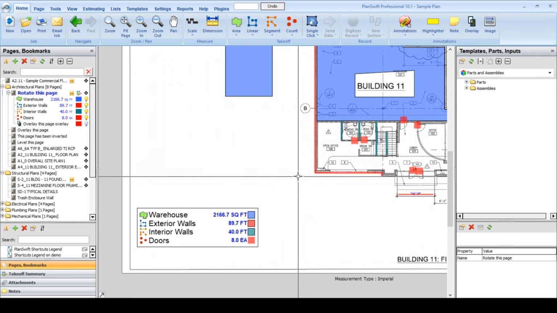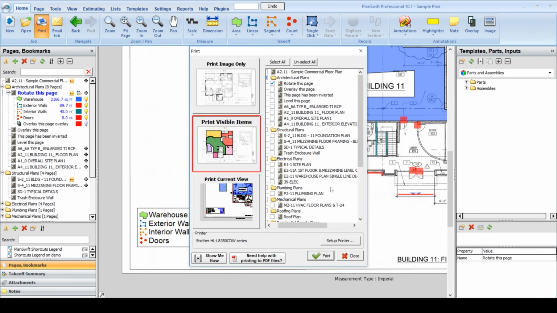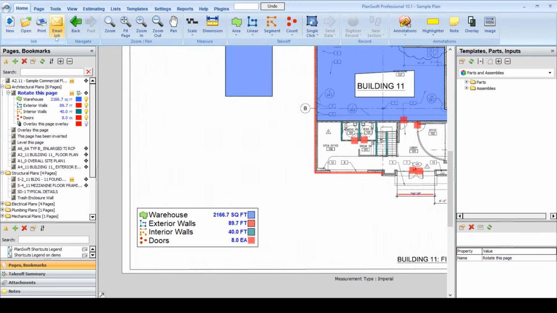And then one of the last things we can do is also print the job out. So if you want to, click this print button right here in the home tab, you can print various pages off by checking them. You can also click print current view, which is basically a screenshot, but this one is much more clean. And you can also email the job out if you need to.